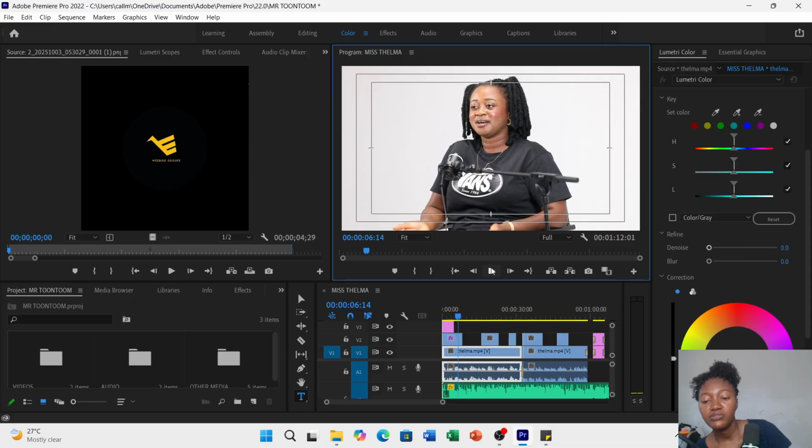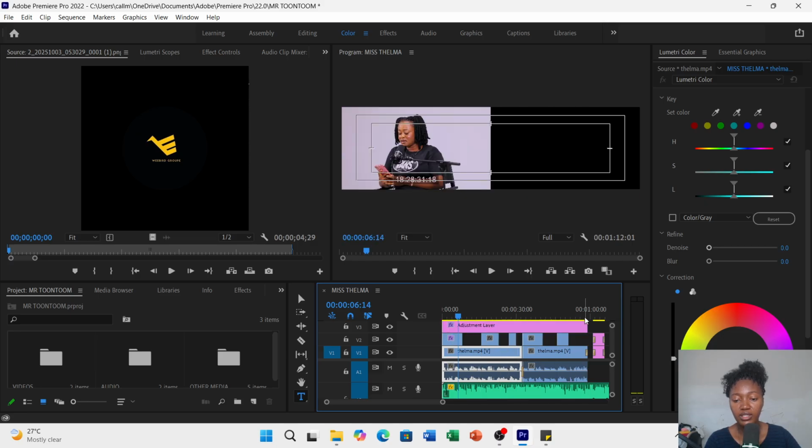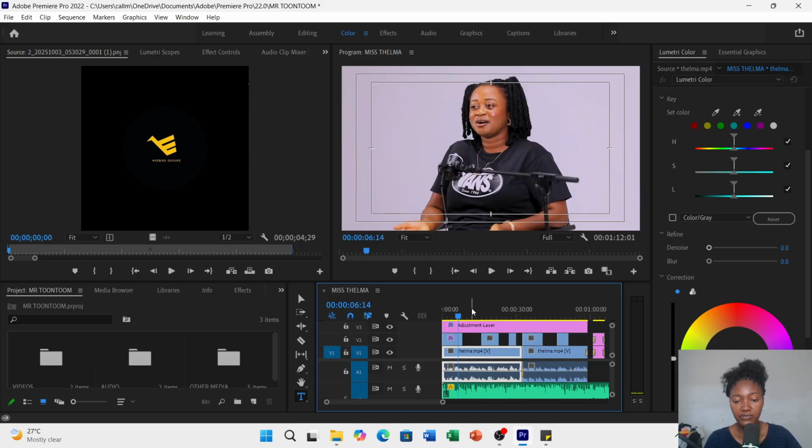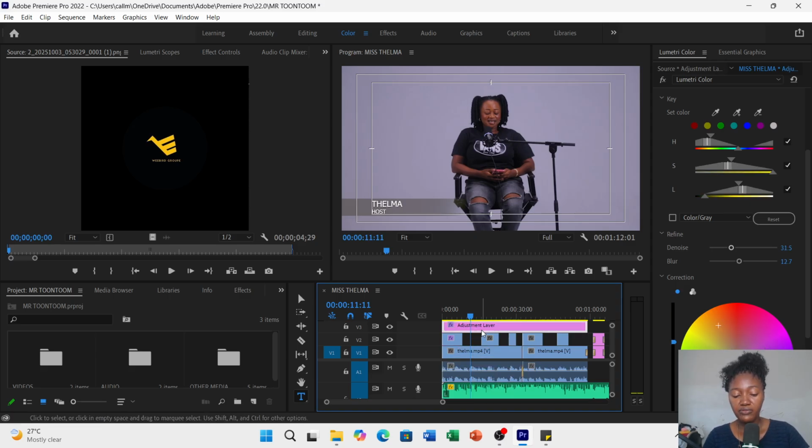So you can tell the difference. But I personally do not like working with adjustment layers, to be honest with you. If you drag it like this, it would affect the clips at the bottom too, like this one. So if you don't like it like that, that's going to be confusing. But if you still want to work with that, what I usually do is that when I finish, I push the adjustment layer aside.